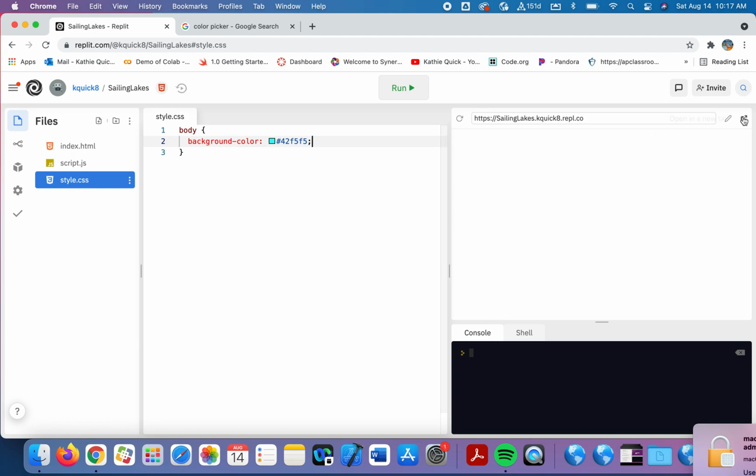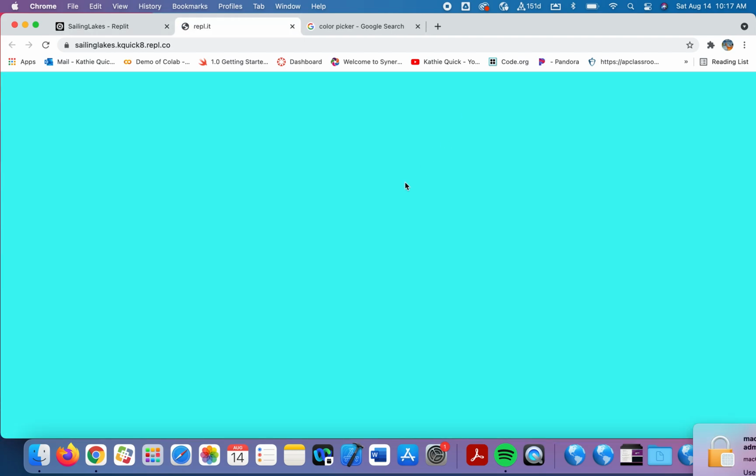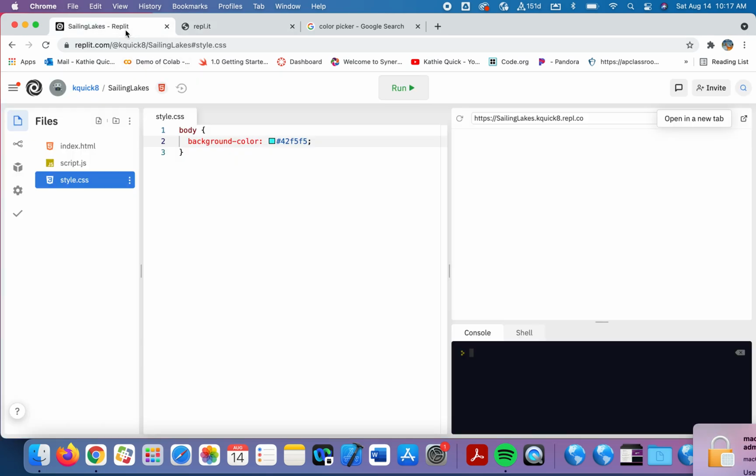So let's take a look. Let's see what that looks like. It's kind of got a nice beach theme. All right, so that's for the background color. That's what my background color will be on every page of my website.